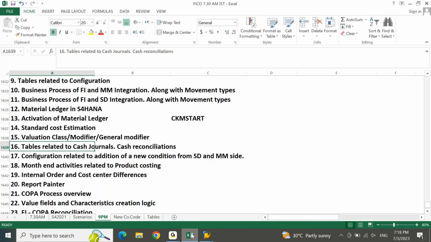Next one, configuration related to addition of a new condition from SD and MM side. In case there is a new condition record which is created from MM side or from SD side, what are you going to do if a new condition type is created from either side? Let's say they have created a new condition called loading charges, or a new condition called additional discount or freight charges, special discount, something like this. For this new condition type, what you are going to do as a FICO consultant, if there is any configuration that you are going to do, what is that configuration you need to know.